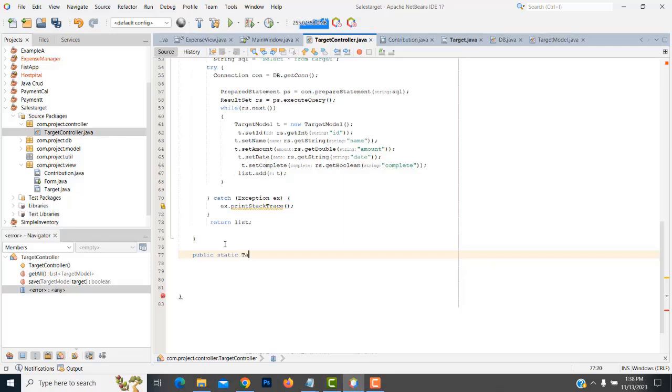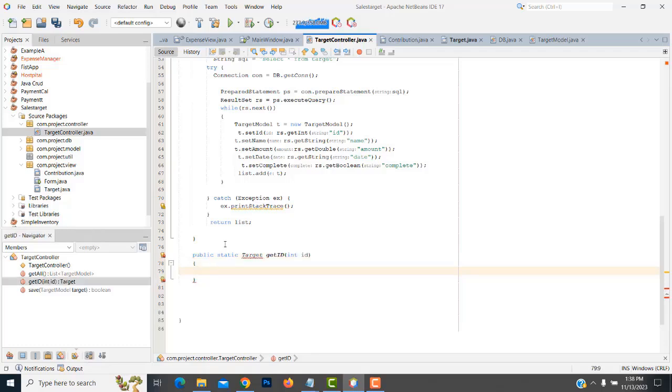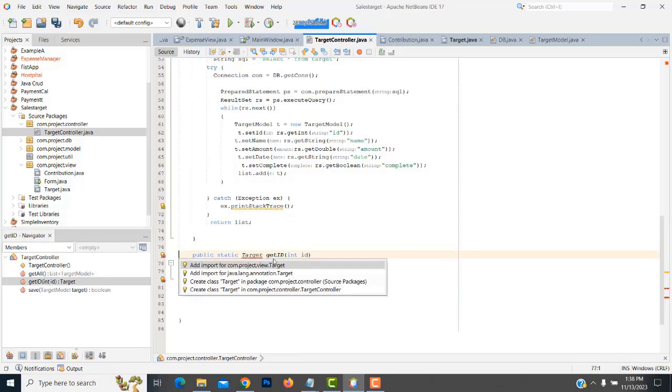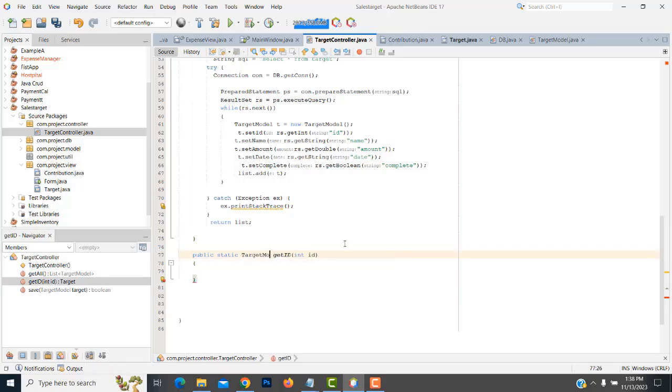We have a target, we have a get id. You have to write the get id, int id, open bracket and close bracket. Here what you are going to do is target id. You have to ask for the target id or the target model. It's a target model, this one, right, target model here.